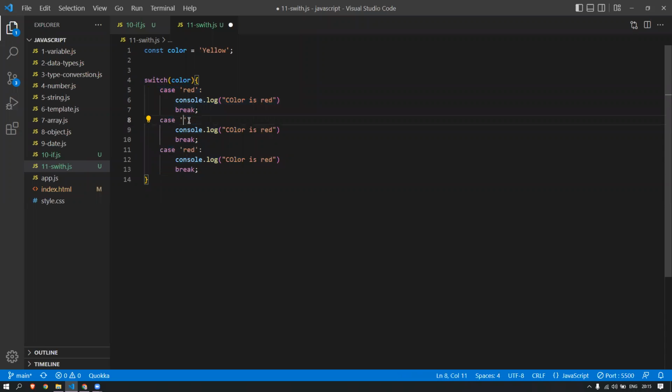So this one is blue. If the color is blue, I'm giving it blue. And then we can add a default here. Default, if there is no red or blue, the default is console.log color is not red or blue. Then we give the same thing, a break here.